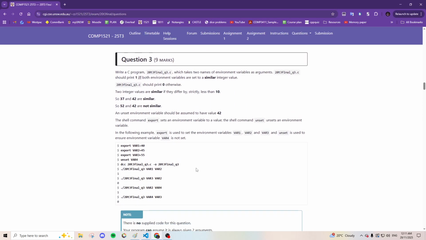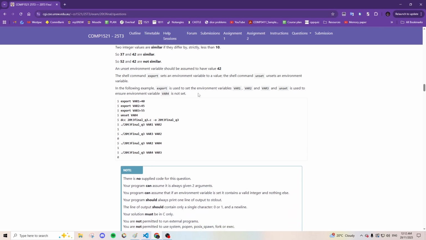So it says, write a C program which takes in 2 names of environment variables as arguments. Okay. So it should print 1 if both argument variables are set to a similar integer value. Otherwise, they should print a 0. And we say that similar if they differ by strictly less than 10. An unset environment variable should assume to have value 42. The shell command export sets an environment value to a value. Okay.